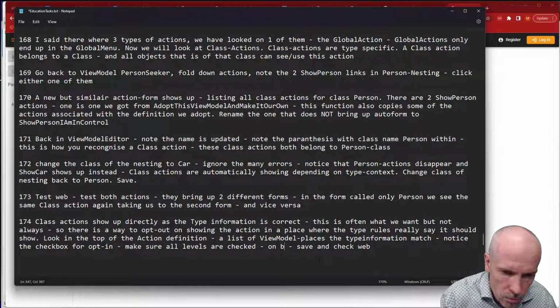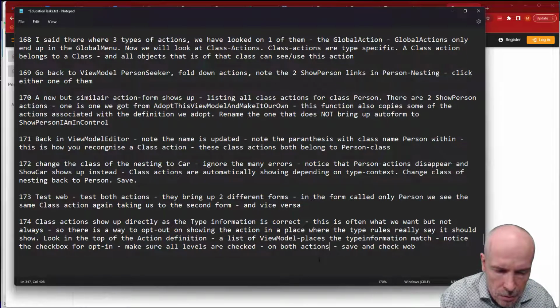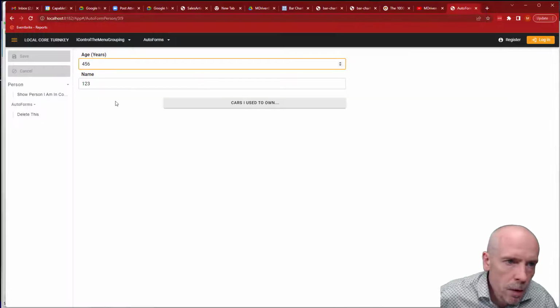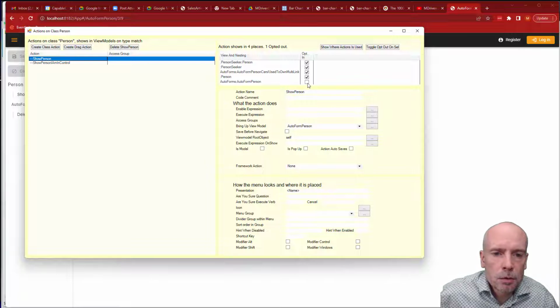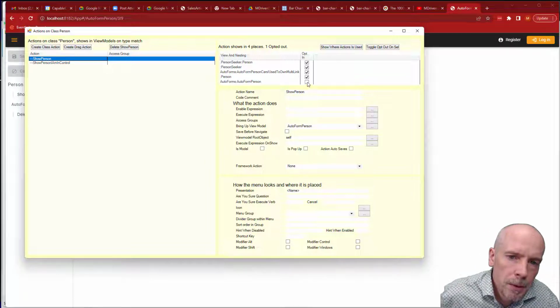on both actions for person. Save and check the web. So what I mean is this box up here. These are all places where the type information matches person. So for this action, it's opt-in default, opt-in, but in here it's opted out. So, and the task now was to make sure that it was opted in everywhere.